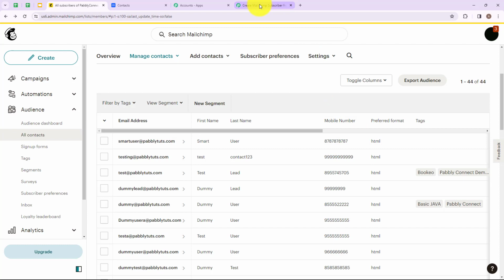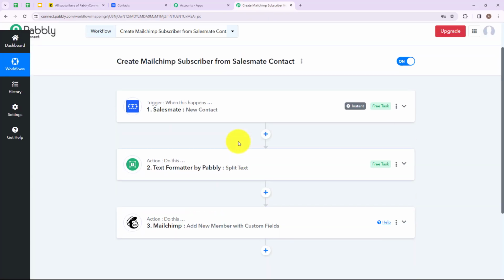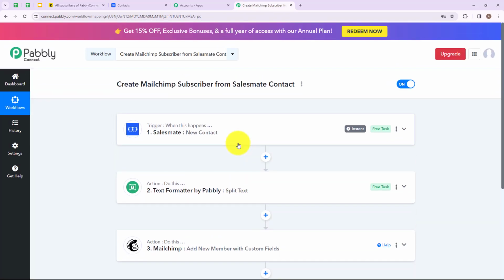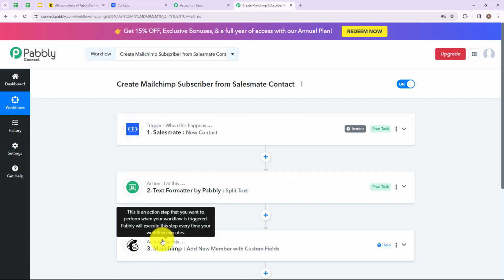Now let's go back to our Pabbly Connect account. So as we have successfully set up our trigger and action application and it was a successful workflow, so let's summarize this quickly. Here my trigger application is Salesmate and my trigger event is new contact. Here my action application is text formatter by Pabbly and my action event is split text. Here my another action application is Mailchimp and here my action event is add new member with custom fields. And if you also want to create a subscriber in your Mailchimp account from Salesmate contact, then simply follow this workflow step by step. Hope this video was a helpful one.